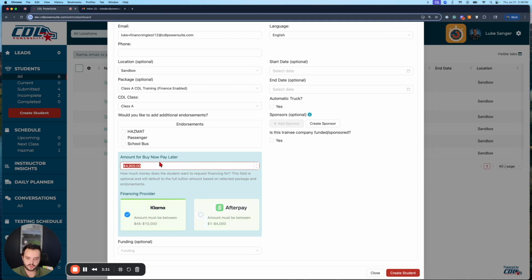Also with this field here, you can enter in custom amounts. So if you have a feeling that this student will not get approved for the full $4,900 amount, then you can type in a custom amount. Let's just say we want to try $2,000 through Klarna. I could send the student the invite for $2,000. They would go through the process of trying to get approved for that amount.